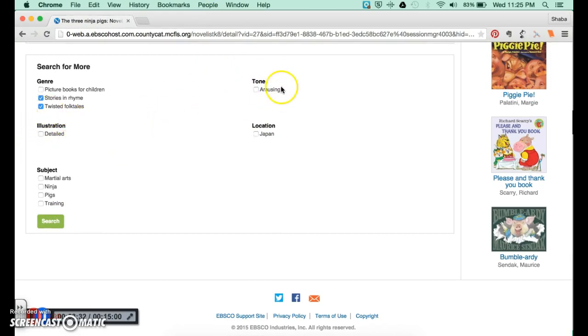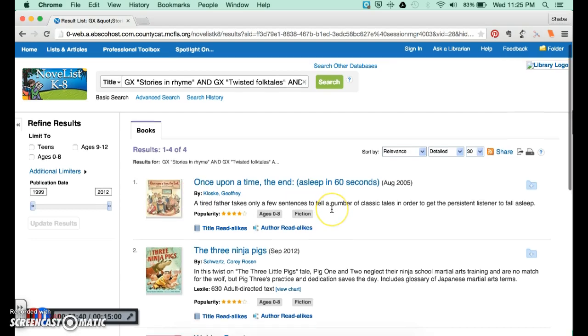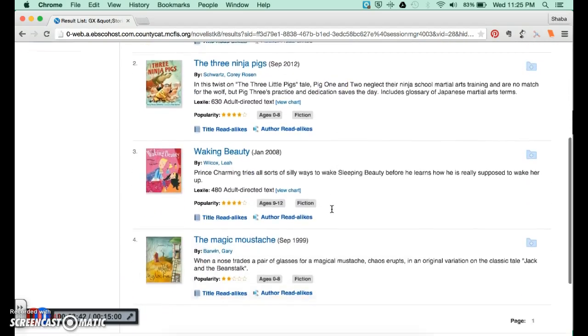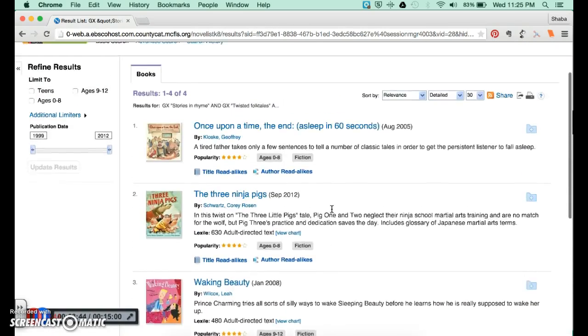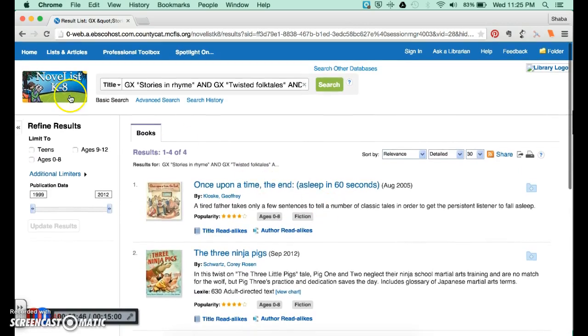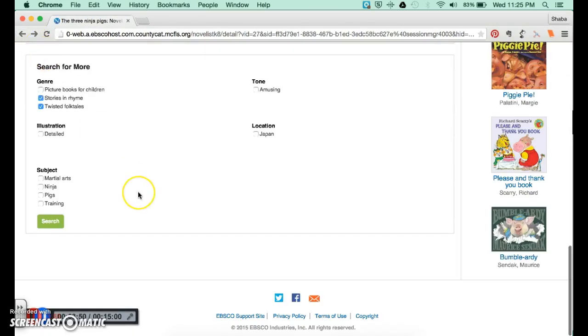I could look for illustrations, the tone of the book, the location of the book, or even the subject matter. But you'll see if I click search, it'll bring up other texts that are also told in rhyme. They're also twisted fairy tales, which might be something I'm interested in. All right, I'm going to go back to my previous search entry here.